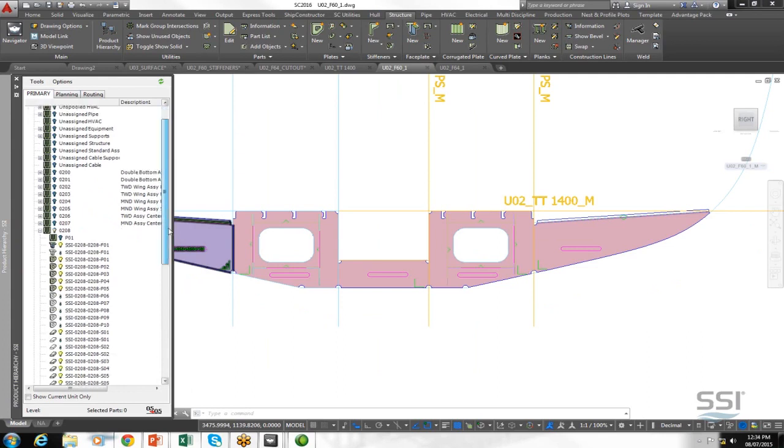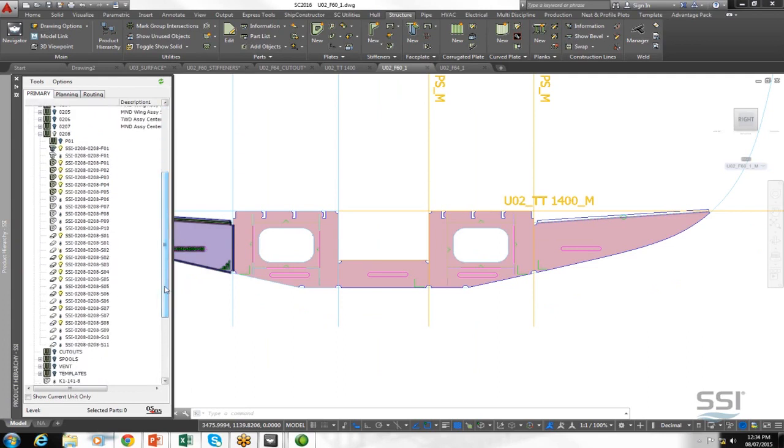So when we set up our planar group drawings, both for frame 60 and 64 at the beginning, I set the default assembly as 0208 for those planar groups. So that means all parts I've created have ended up in that assembly.